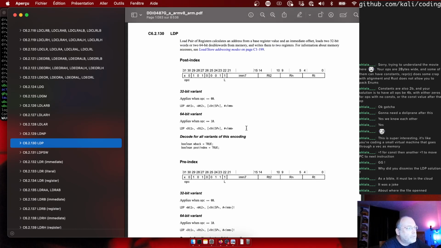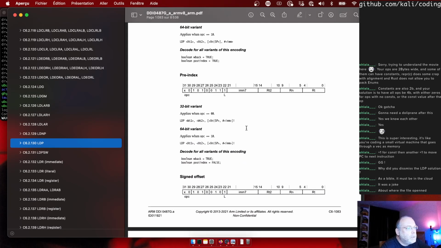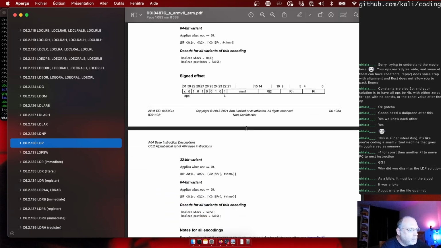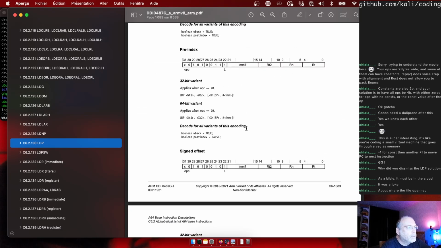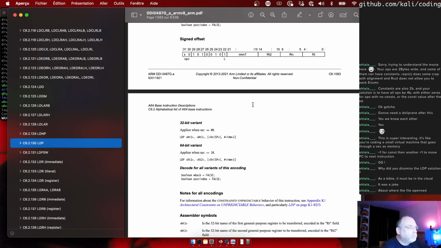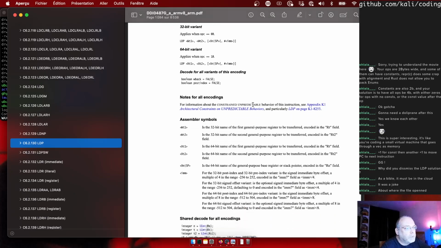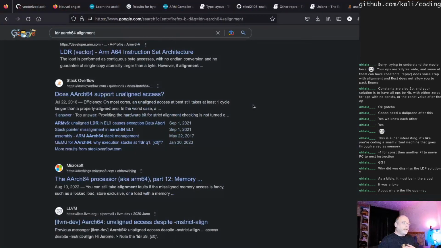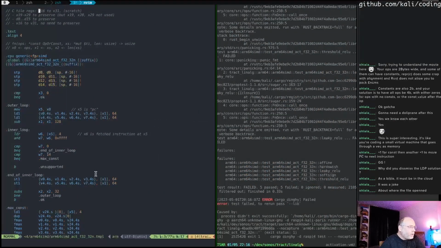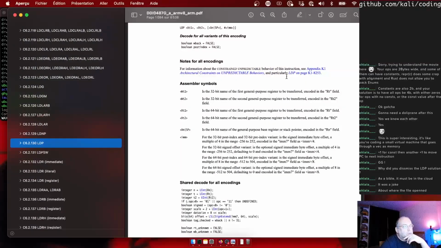I'm just wondering if we need them to be contiguous. I think we need that, but I mean it's okay. It supports pre-index, which yeah, that's all right. Okay, let's try it. Yeah, so does it have to be contiguous?